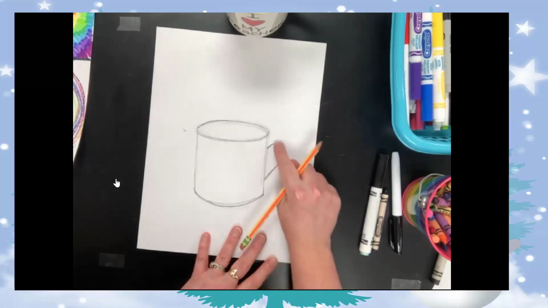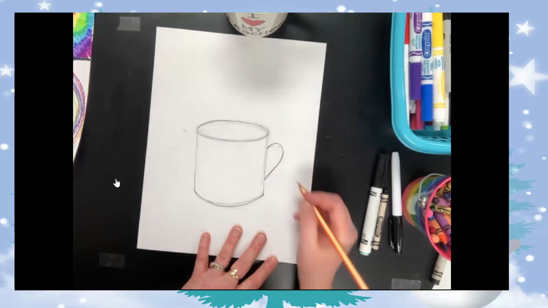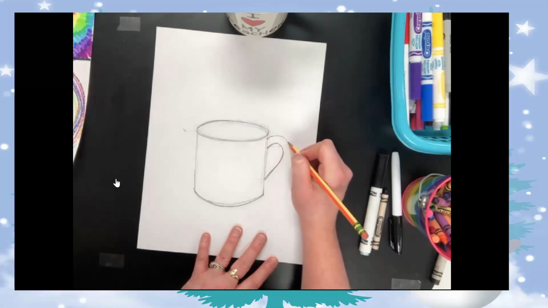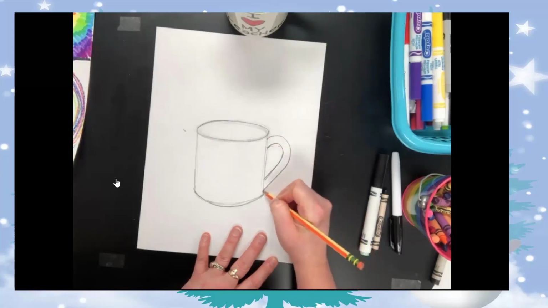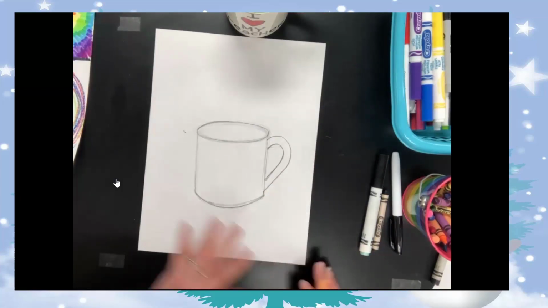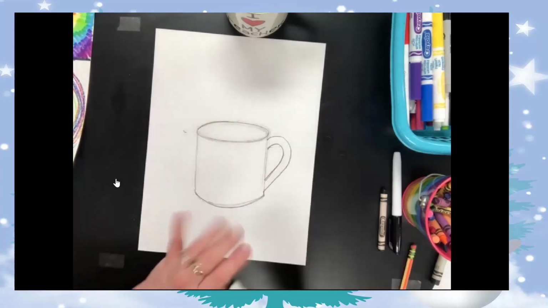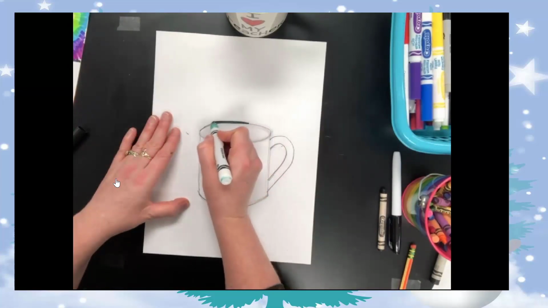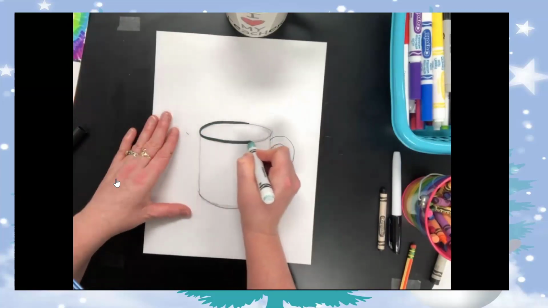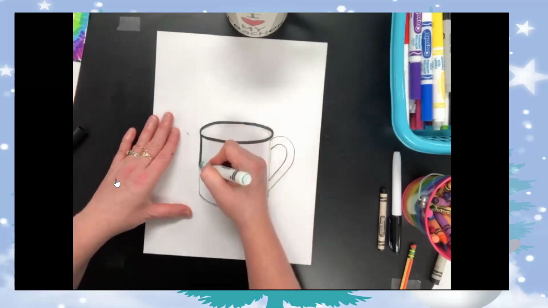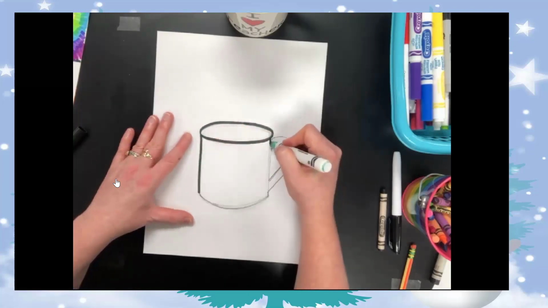Now that is the inside shape of the handle. Then I need to make another line the same shape around that line to make the outside shape of the handle, just like that. And when you have all of that drawn in, then you're gonna take your black marker or your black crayon and you're gonna do your best to trace it with the nice big bold lines, just like the examples that we looked at.